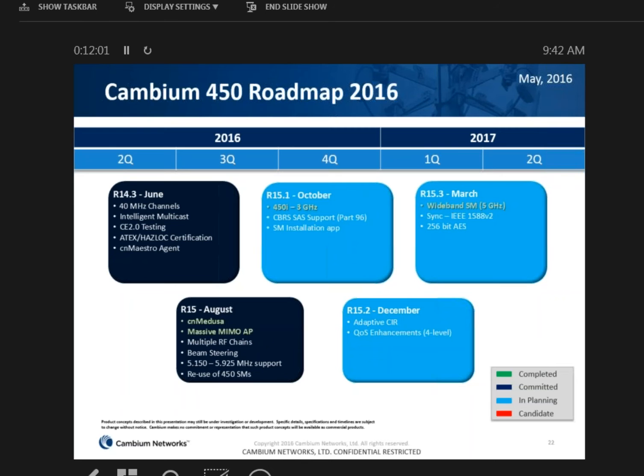And then after that, release 15 in Q3 of this month is something called CN Medusa. If you've been tracking or watching our forum in any way, shape, or form, you've had to have heard that what we're going to be releasing very soon is a next-gen 450 product that we're calling CN Medusa, and it supports massive MIMO. It's a massive MIMO access point with multiple RF chains, beam steering. You can see the intended supported frequencies in the initial release of the product listed here.